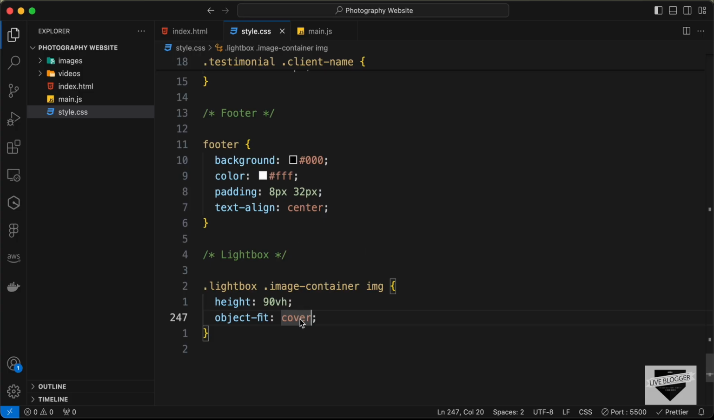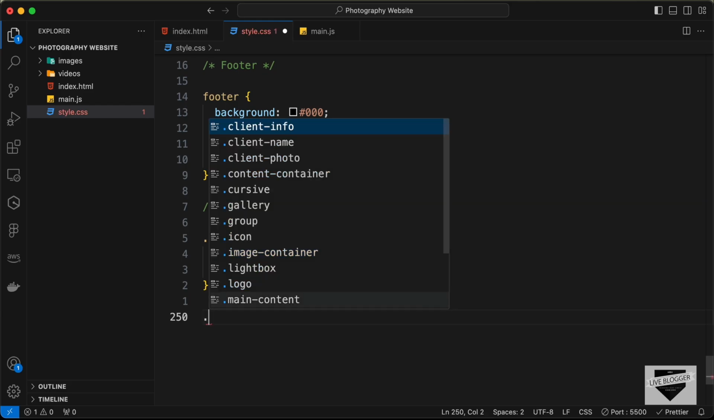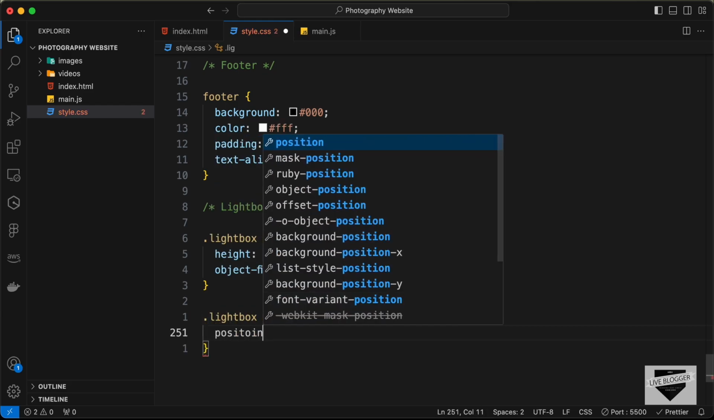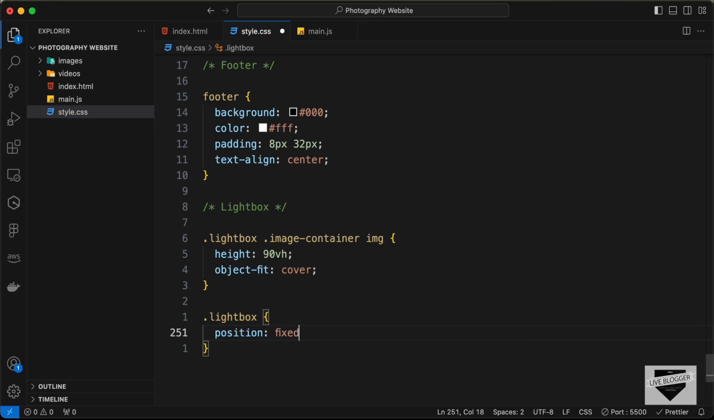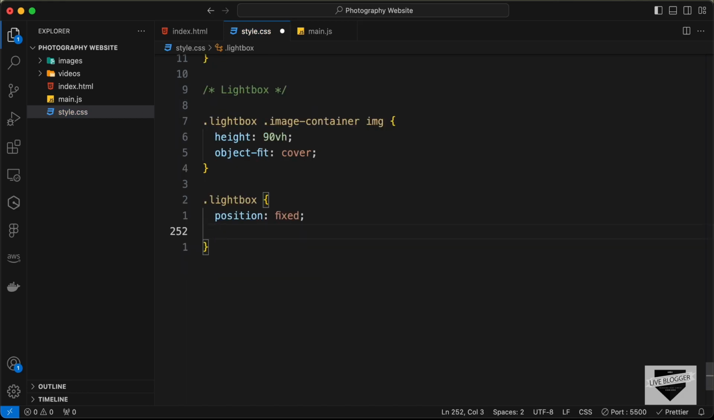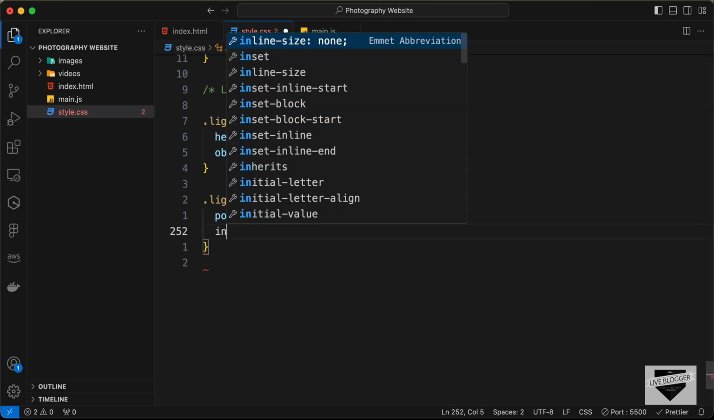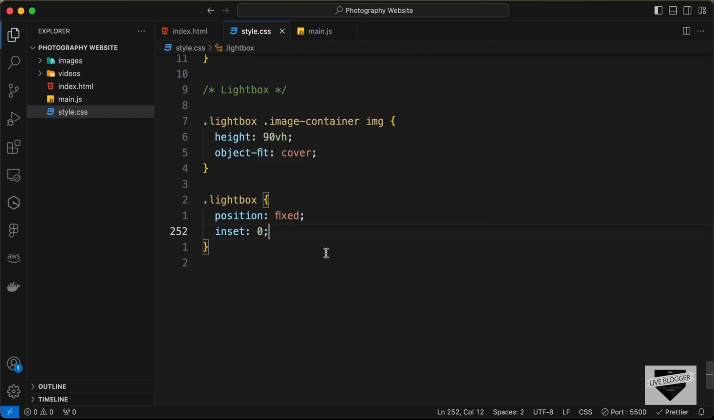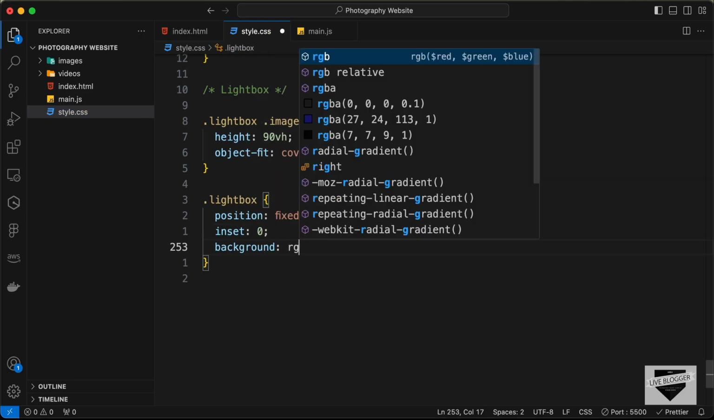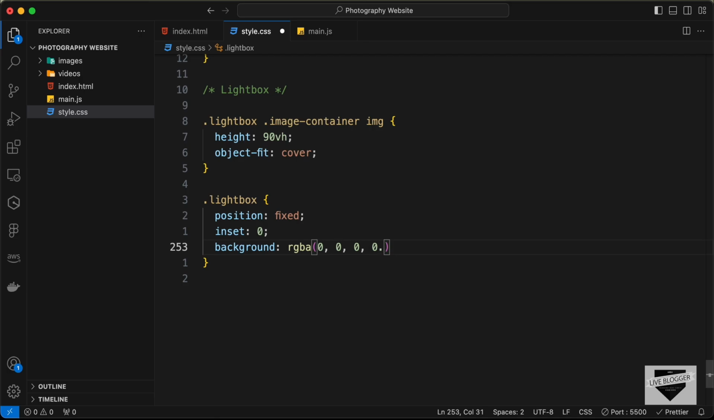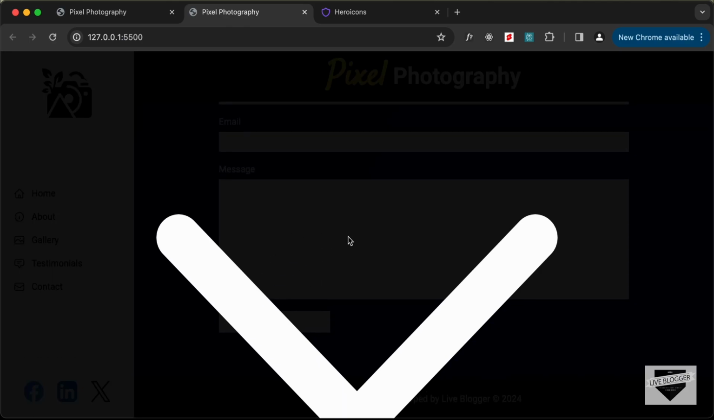And now we need to set the position of this lightbox to fixed. So let's type lightbox and let's set the position to fixed. And we need to set the top, right, bottom and left positions to 0 so that it spans the entire screen. Now we have a shortcut called inset for that. So we can just type inset 0, and it will set the left, right, top and bottom positions to 0. And let's add a background color of RGBA 000, and for the opacity let's type 0.93. And let's set the z index to 400 so that it is above all the other elements. And this is our lightbox.